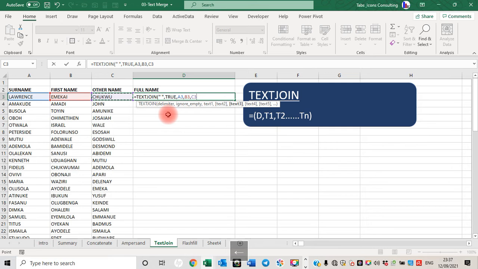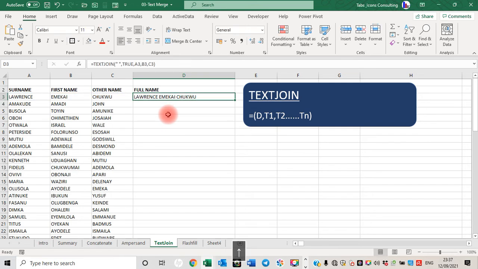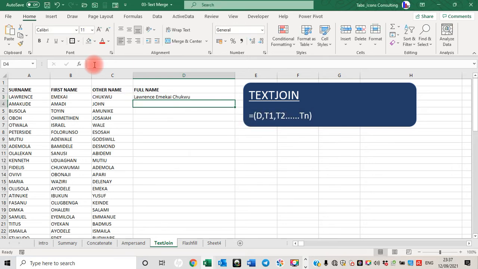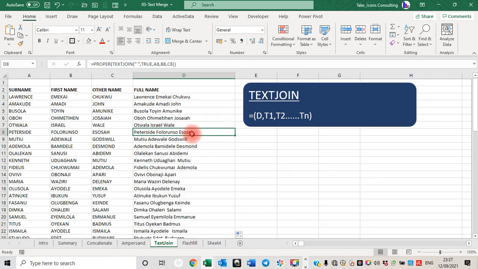I take the last one. Now we forgot something, to include our PROPER. If I don't want to turn it to uppercase or lowercase, this is what I will do. But now I need to put PROPER here so that I can meet the requirement of the question. All I need is to drag down. Now I have done this.